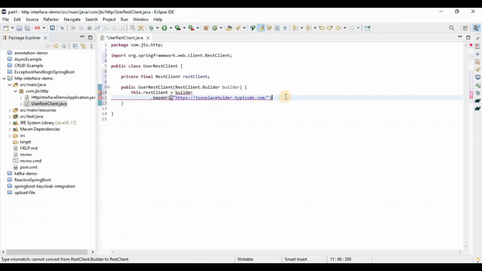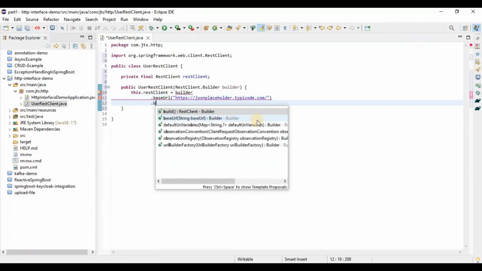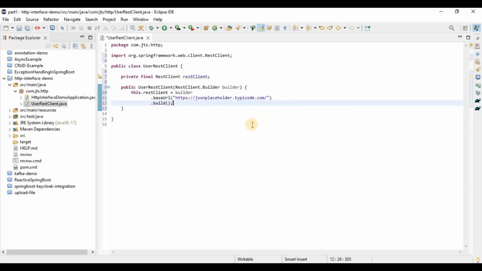Next, once we provide the base URL, we need to say build. In this way we can define this. So now we have defined our own REST client. In the RestClient builder, we are specifying the base URL.